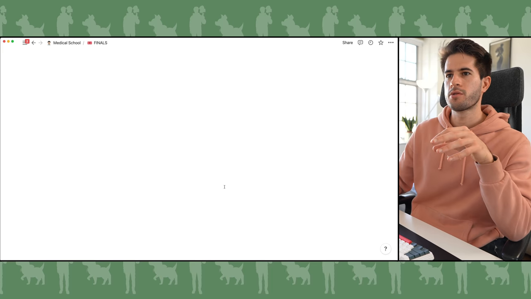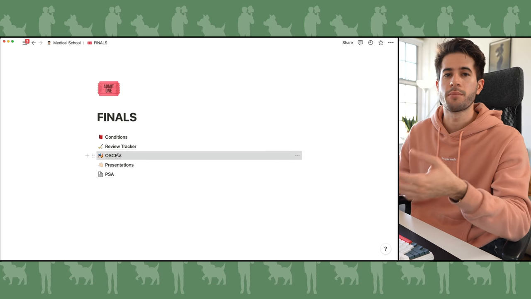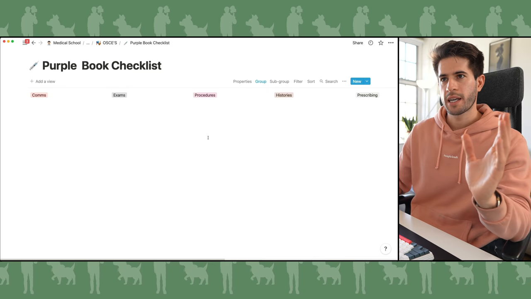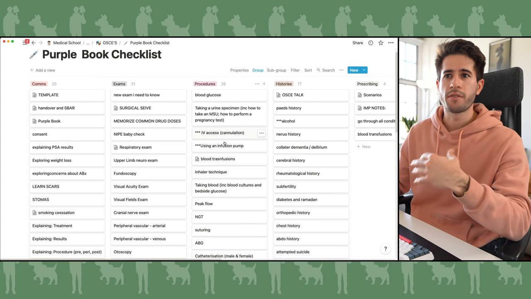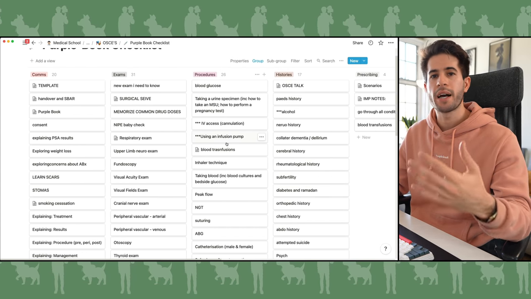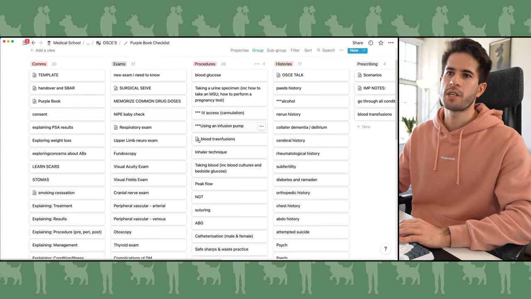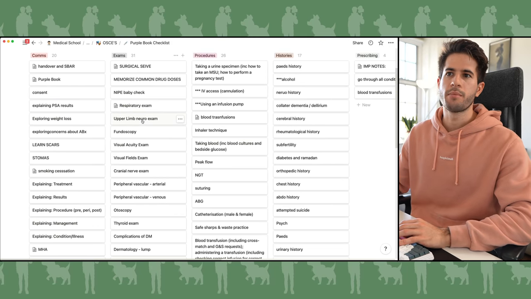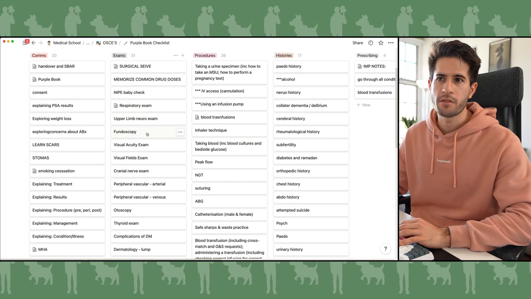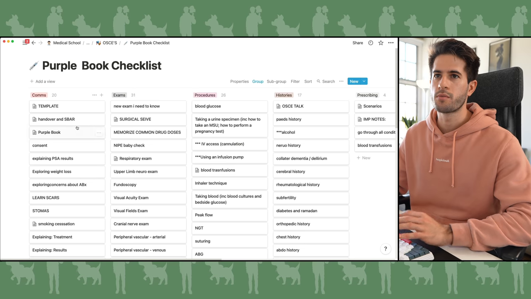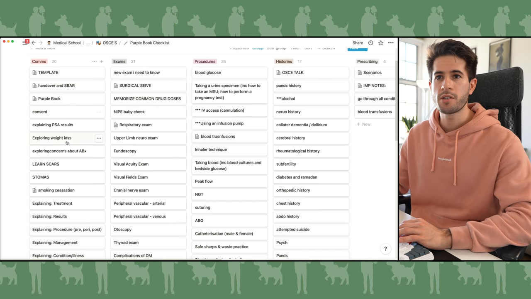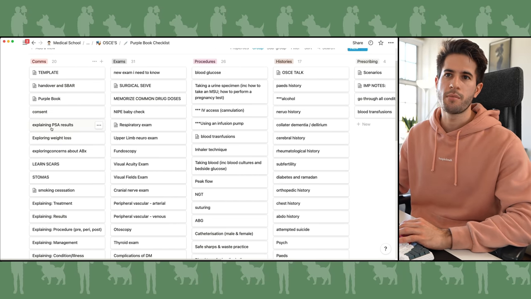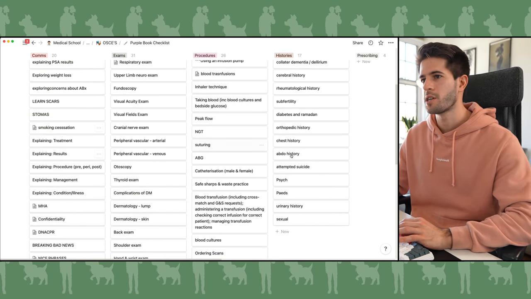I also use Notion to organize my studying for the practical exams, the OSCEs. So this over here is a Kanban board, which has all of the different stations or things that we might be asked to do in a practical exam, in an OSCE. So we have, for example, a respiratory exam, an upper limb neurological exam, fundoscopy, acuity, cranial nerves, whatever. We've got a bunch of communication stations, so exploring weight loss, PSA, prostate-specific antigen results, smoking cessation, you name it.